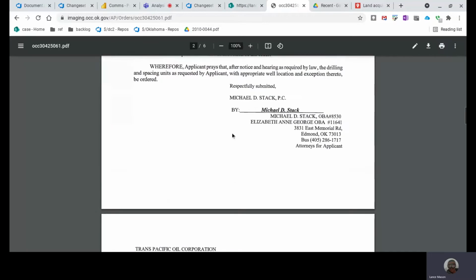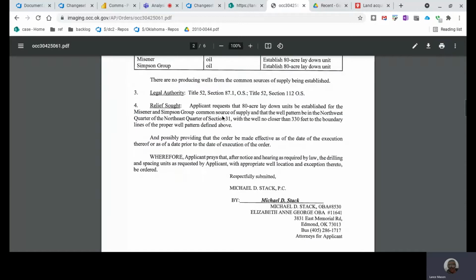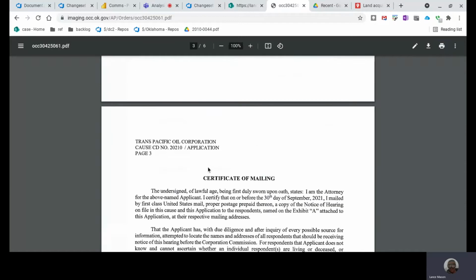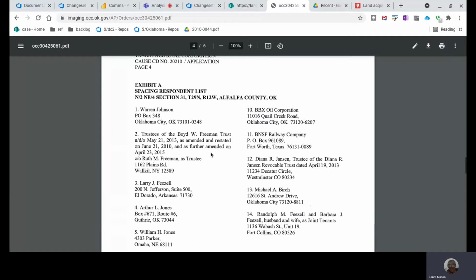And at the bottom of it, it doesn't matter whatever they're putting in the middle of it. I don't care if it's a pooling order or a spacing order or whatever. As long as it's on that conservation docket, it's got to follow this format. Okay, so the second part of that is the Exhibit A. That's the respondent list. That's the people that are required to be notified.